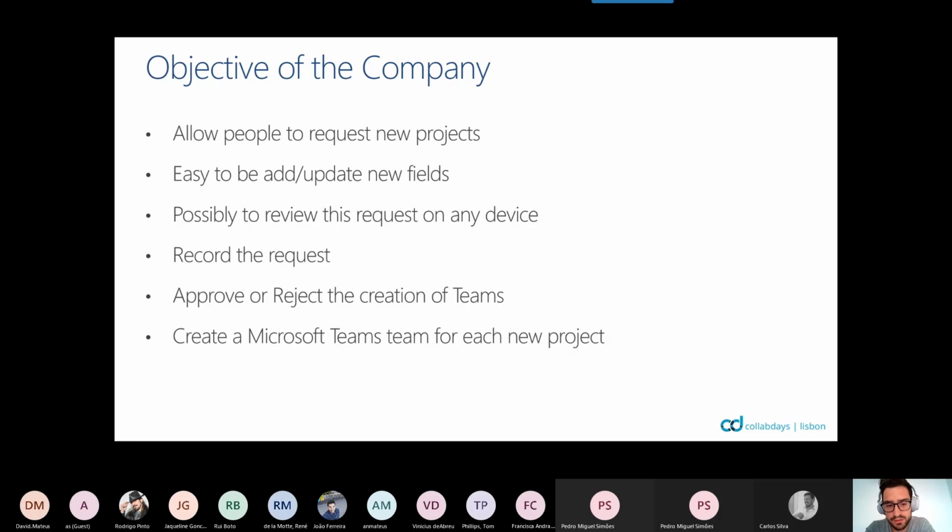The other thing they want is to make sure that if they are on a laptop, they could see everything just fine. If you go to a mobile device, the same thing. So they want to make sure that everything is mobile ready, pretty much. Then we want to record the requests. So we want a way to quickly say that, okay, someone submitted something, and depending on that, they could check that. We have as well over here approve or reject.